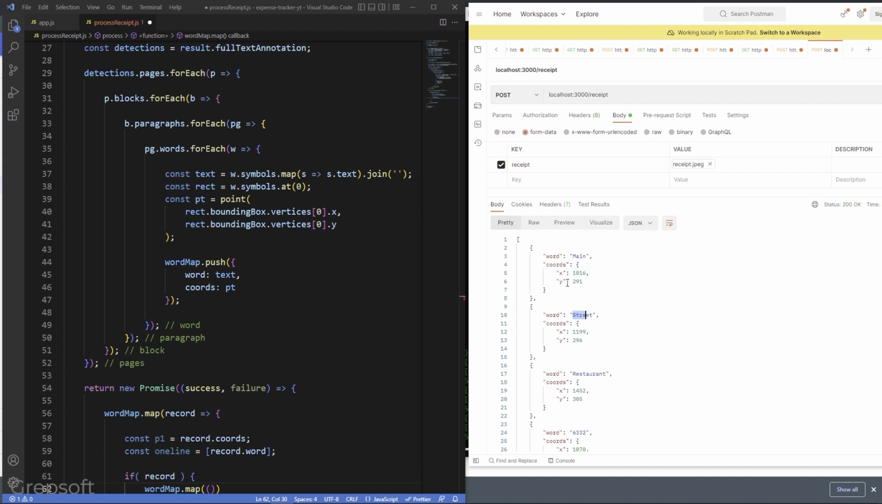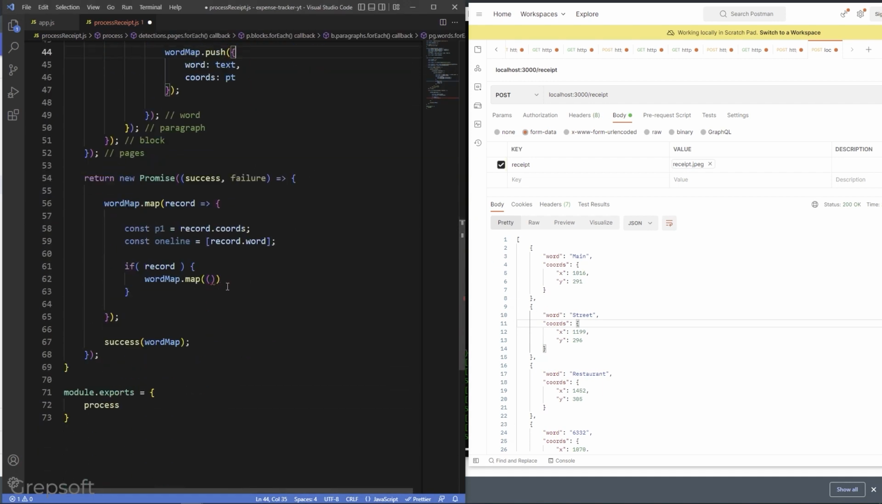The other thing is, let's say I come over to main, I compare to street. Let's say they are on the same line. I need to remove this now from the list, because what will happen if you don't do that? You will have something like main street restaurant, but you will also have street main restaurant, restaurant street main, something like that. By removing it, I eliminate the chance that it will appear 2 or 3 times. So that's why we need to go over it 2 times. I'm sure there's a better way, but this works.